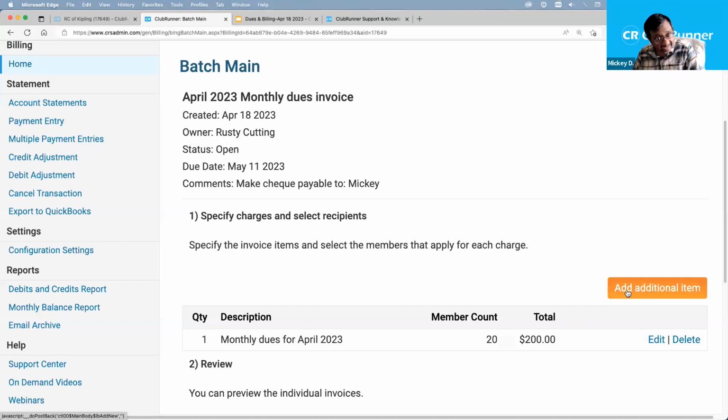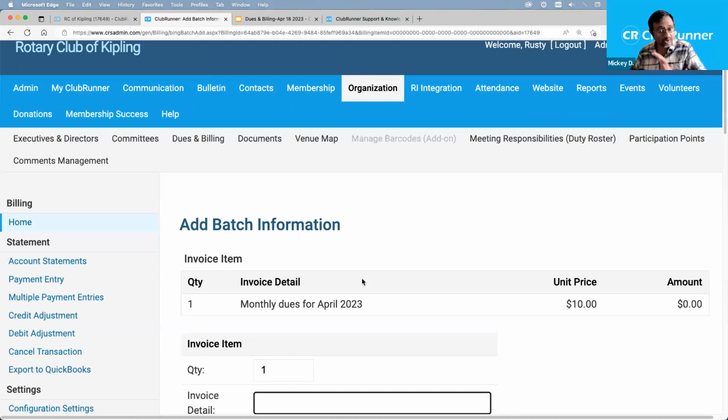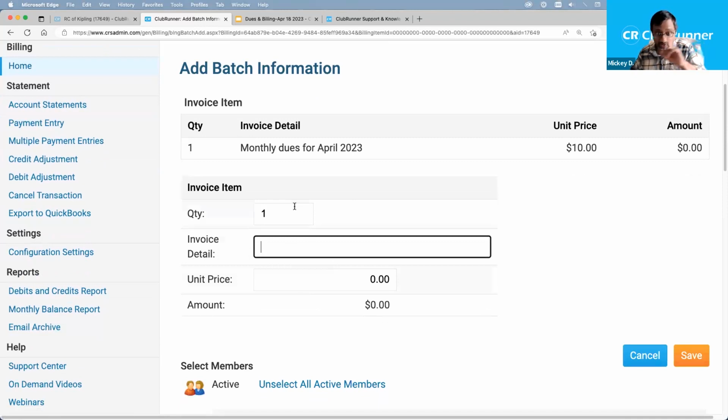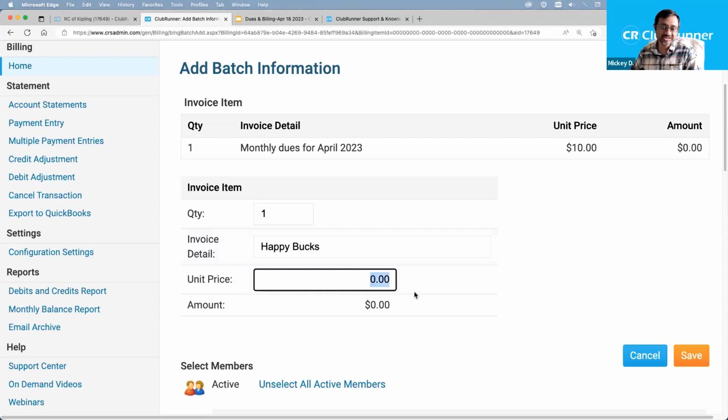Okay, I'm going to add more line items. So let me click on add additional item. And I want to talk about my honorary member, right? So honorary members, they're not going to pay the $10. However, you're going to find the need sometimes to charge specific members specific charges. So this is now a new line item, my second one. And this is for Happy Bucks. Okay. Once again, I'm just making this up, but you might have meal charges, you might have all different kinds of charges. But my honorary member, I actually don't know if it's a she or he, I'm going to say they owe $5 in Happy Bucks.